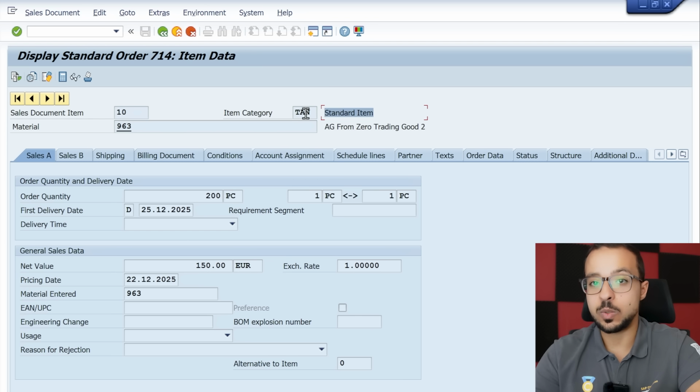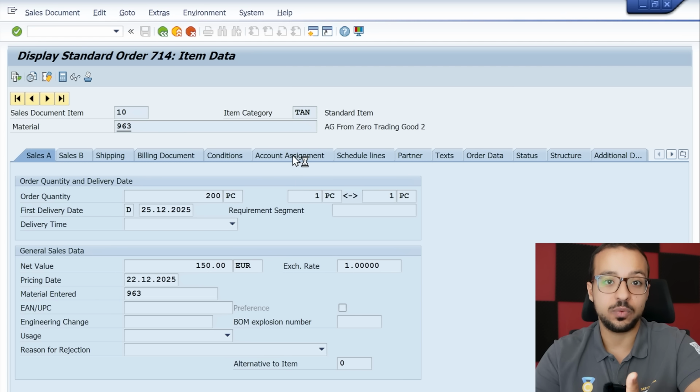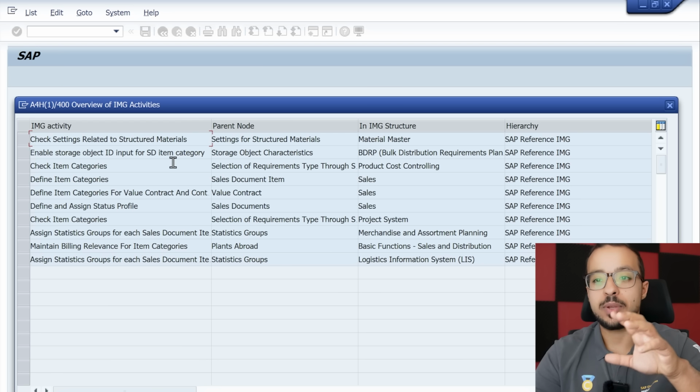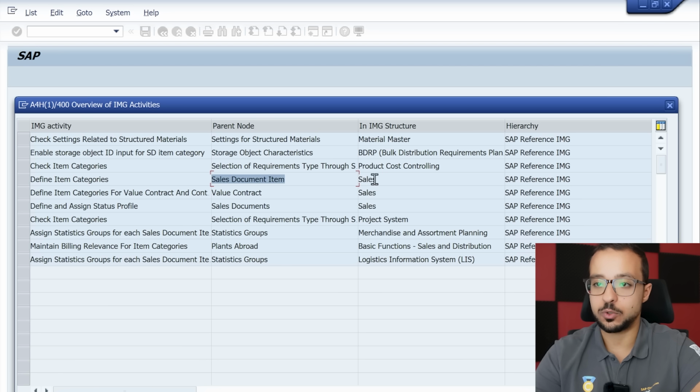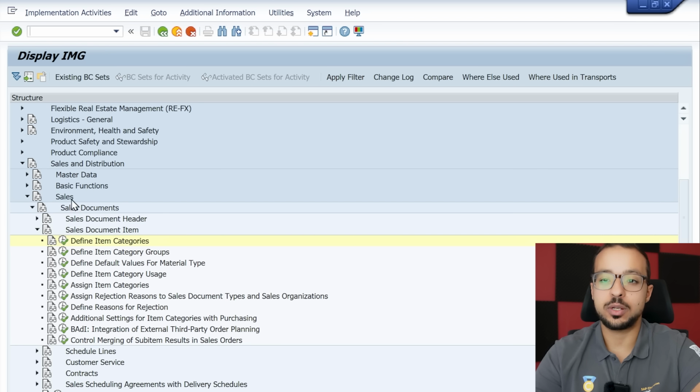So this is the item category we used in the sales order, and inside the configuration of the item category, we can find whether the billing document will be with reference to the delivery document or to the sales order itself. So right click here, go to help to display the configuration of the item category, and then go to customizing. And this will show us all the places in the configuration menu where we can configure the item categories. So we can look for something related to sales document item, so this one. And here we have define item categories, so double click here. And you can see this configuration is under sales and distribution, sales, sales document item, define item categories.